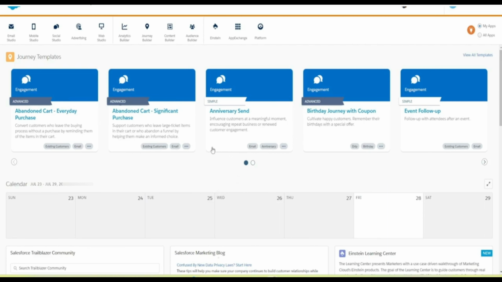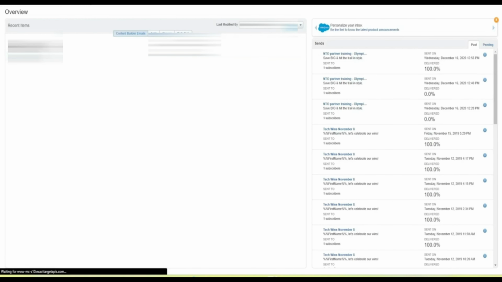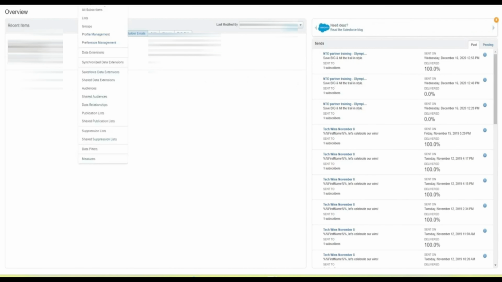So let's dive in. For creating the data extension, first of all, click on the Email Studio, click on Email. You can also create the data extension from the Contact Builder, but today I'm going to create this from the Email Studio. And now here in the Subscribers tab, you can see a lot of options and just click on the Data Extension.